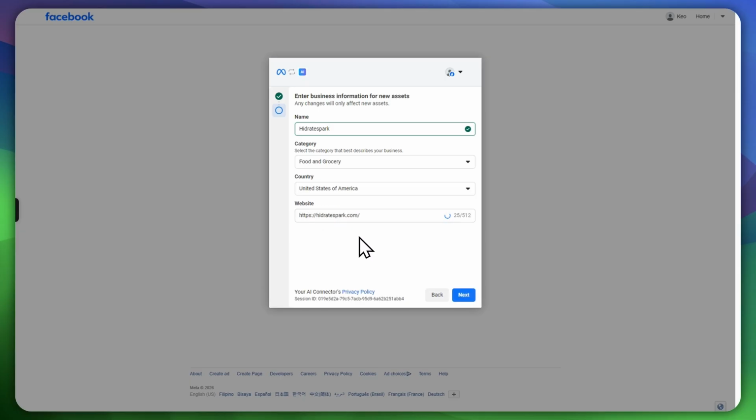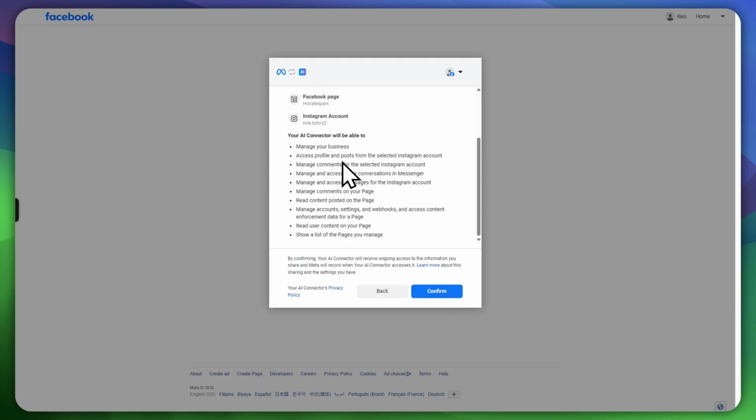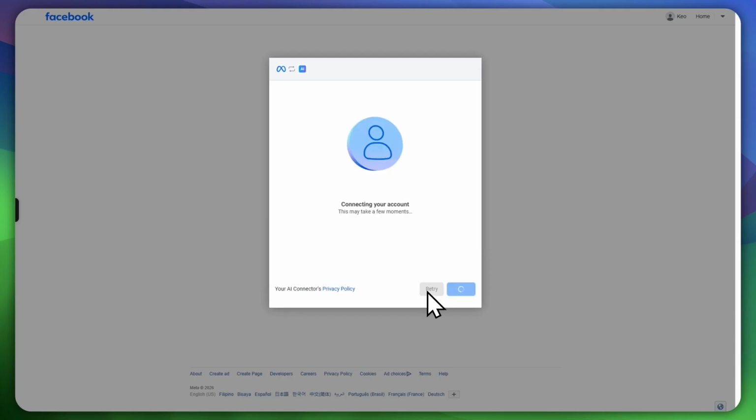So there it is. We're gonna have the website going on, and once everything is good, you can click here on next. So just basically make sure that you have your business details here correct. And yeah, this is just an example in here. So let's just wait for that to load, and it will now be taking us into the next step. So here, review what you'll share with your AI connector. So you can double check this if you'd want to, and click on confirm once done. And it's now connecting our account. So let's just wait for that to finish.